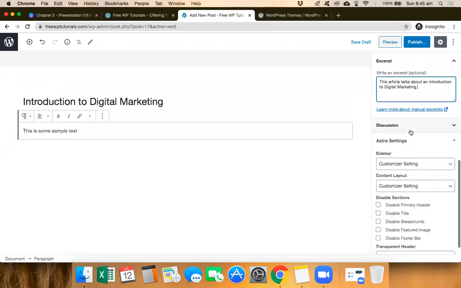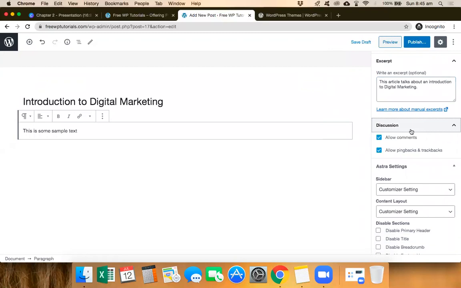Then moving on, you have what is called discussion. That is, if you want people to add comments, if you want people to allow pingbacks and trackbacks, if you want to allow all those, you can check or uncheck this. So I'll keep it checked for allow comments.